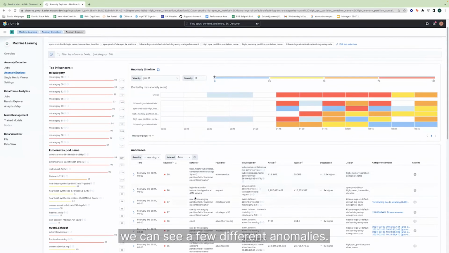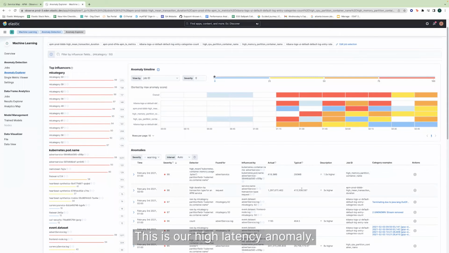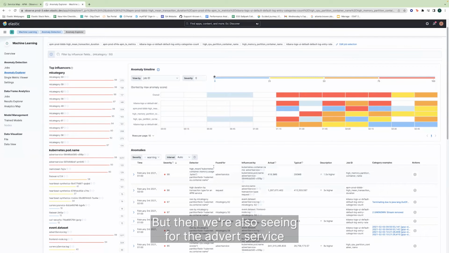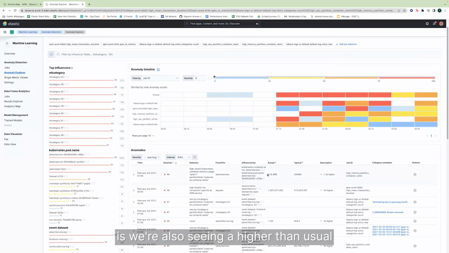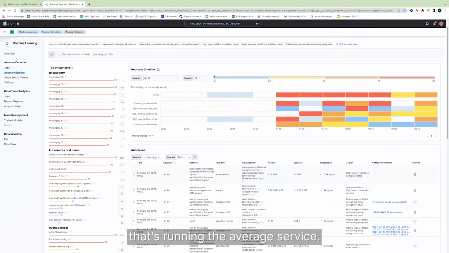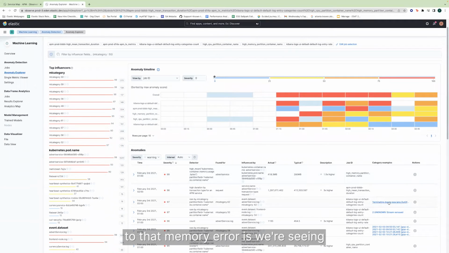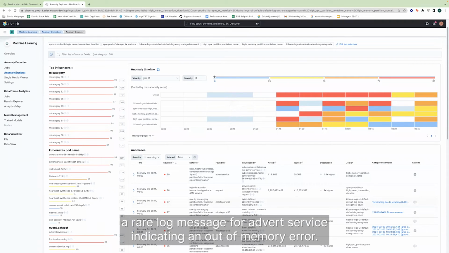a few different anomalies, but what we're also seeing is our original anomaly, right? This is our high latency anomaly. But then what we're also seeing for the advert service is a higher than usual memory utilization in the underlying container that's running the advert service. And more importantly, what we also see in relation to that memory error is a rare log message for our advert service indicating an out of memory error.